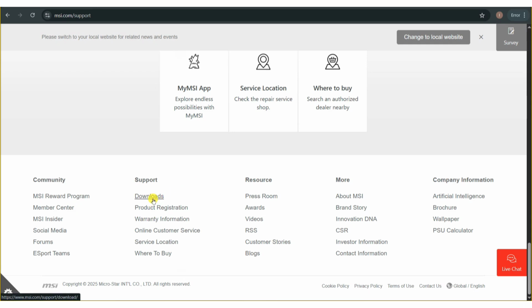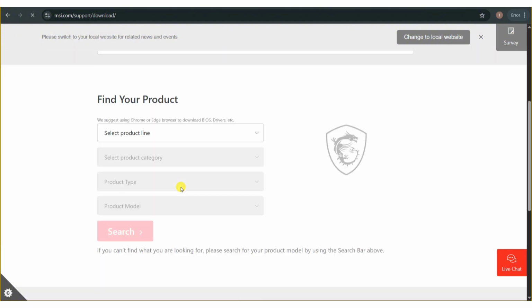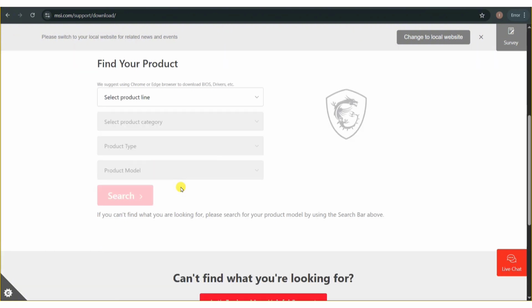Now download drivers. Click on the driver tab and download the necessary drivers for your device. And lastly, install drivers. Once downloaded, extract files and run the installer to update your drivers.